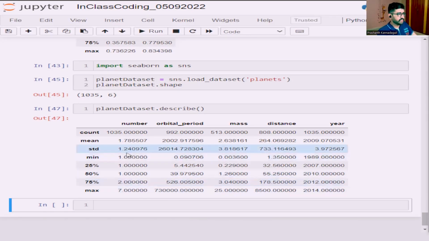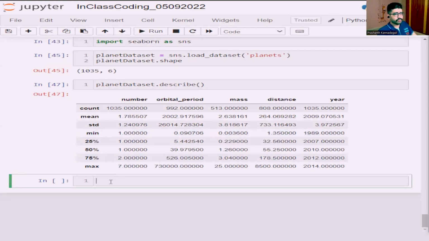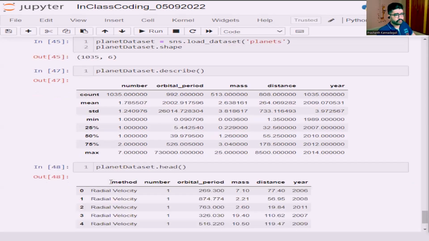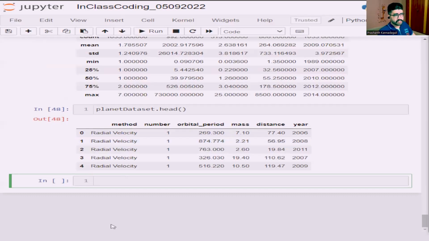Now, if you want to see, instead of describe, the first 5 elements, you know how to do that. If you remember, how do you check that? The planet dataset dot head. See, the first 5 rows are shown: number, orbital period of that particular entry, mass, distance, and year, in which year you discovered that.